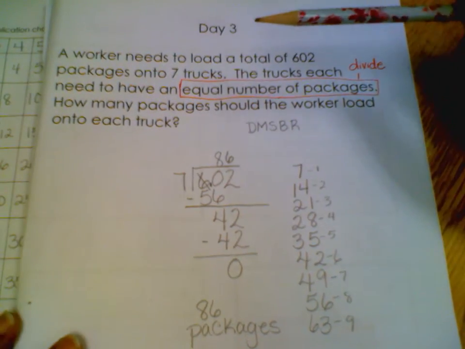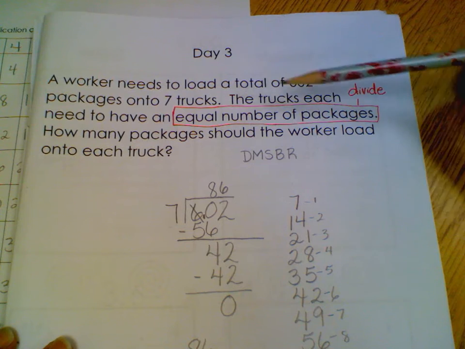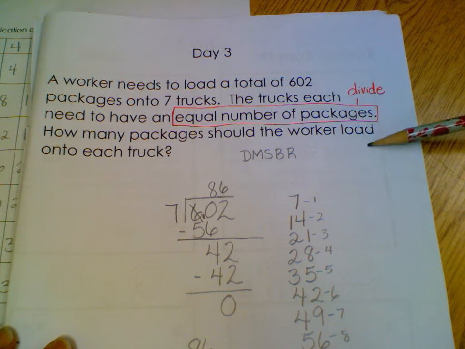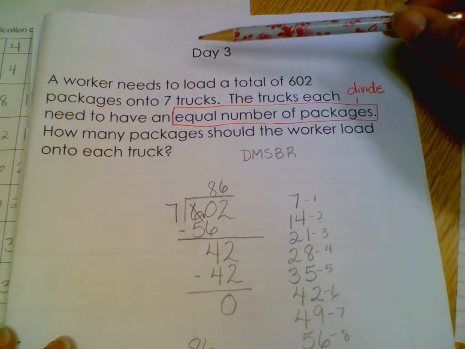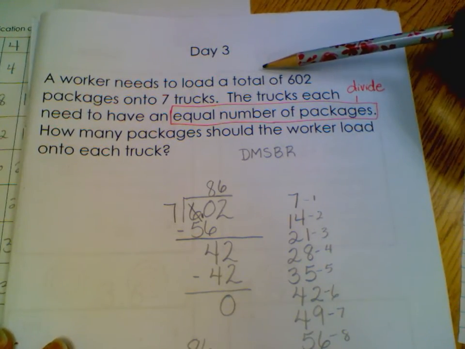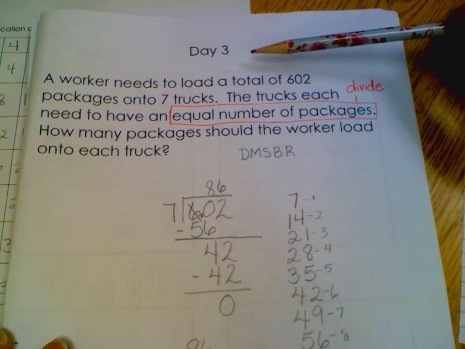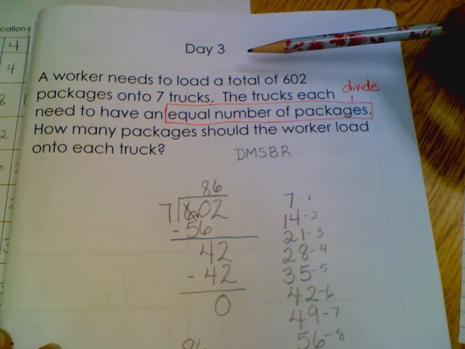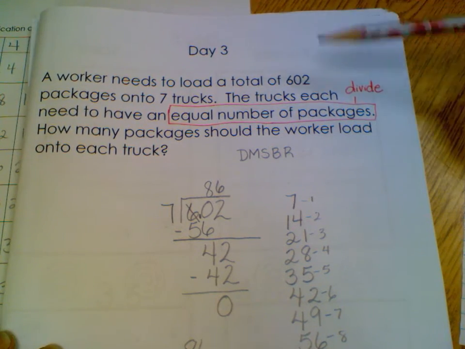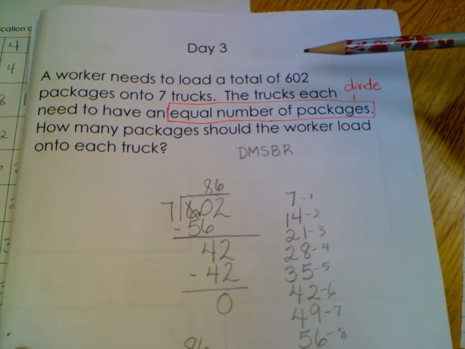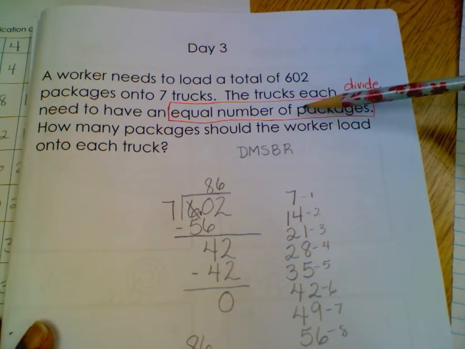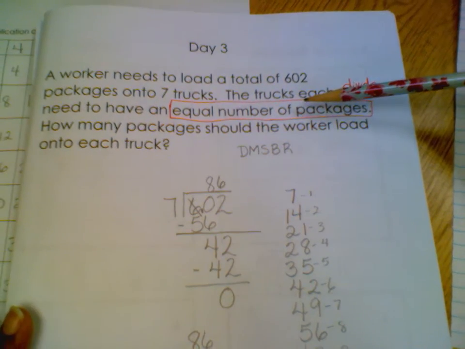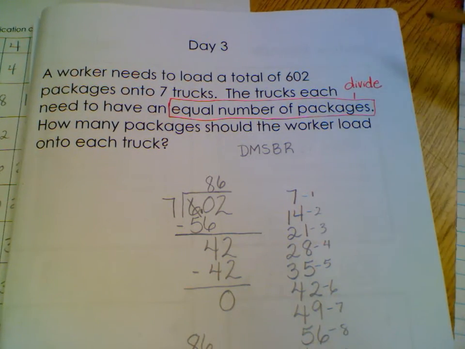All right, so I'm going to go over here and I'm going to read it. And you see I've squared off the things that are going to help me remember what I need to do. A worker needs to load a total of 602 packages into a truck. The trucks each need to have an equal number of packages. How many packages should the worker load into each truck? Each is just so important in this because it's going to help you know what to do here.